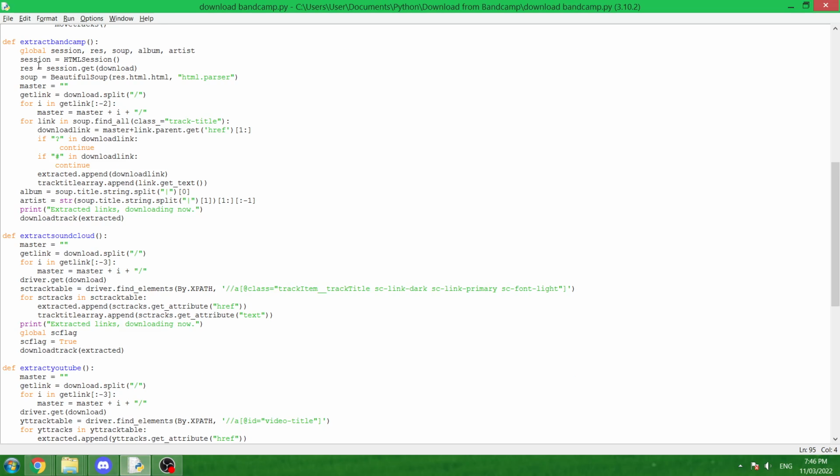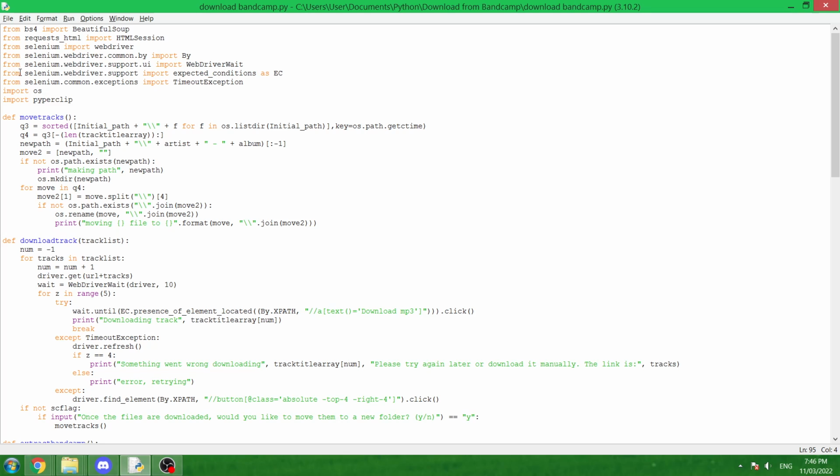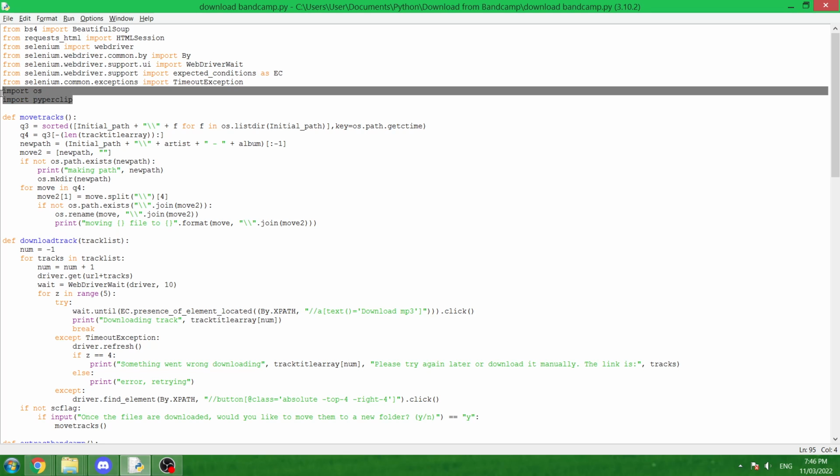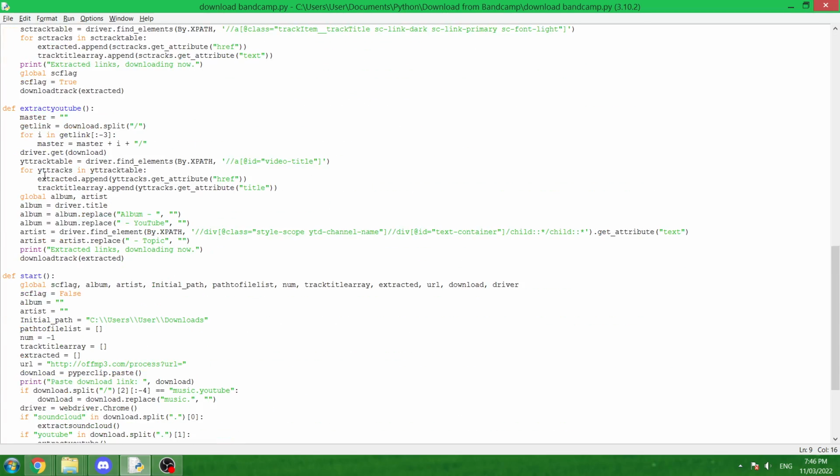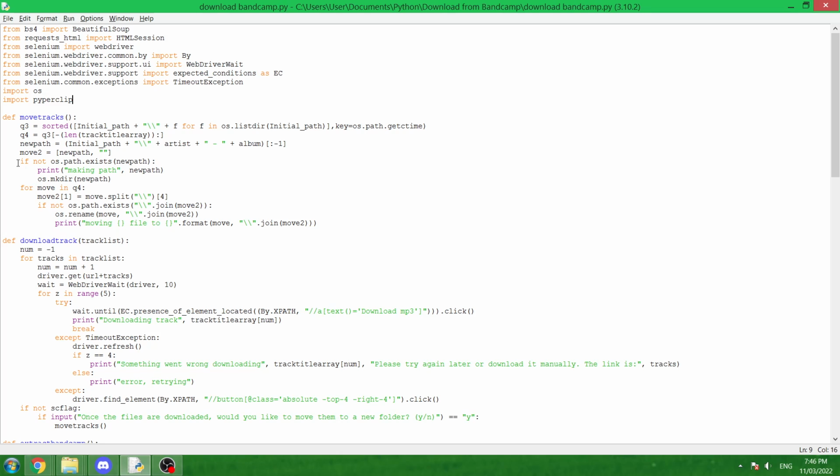Okay, I've made some changes to the code. We've got these two new things, obviously. I've moved everything into functions, so I'll just run through the functions. I probably won't go into as much detail about how it all works.